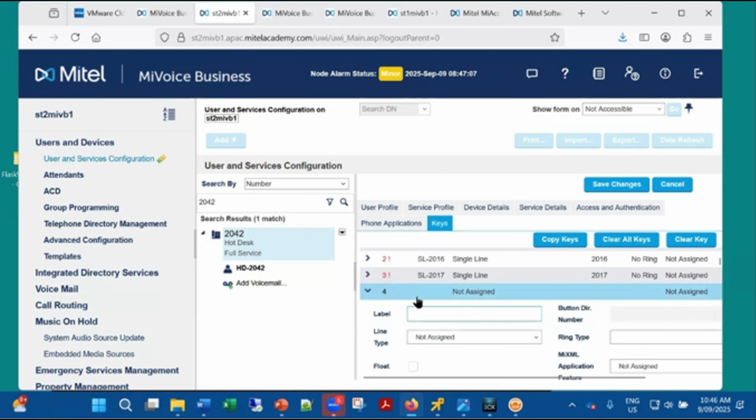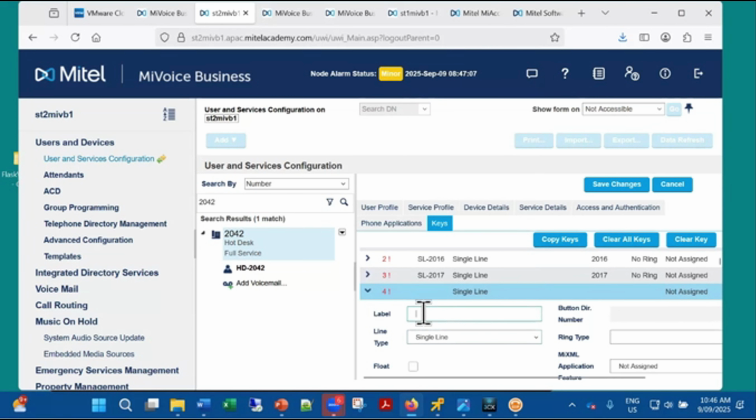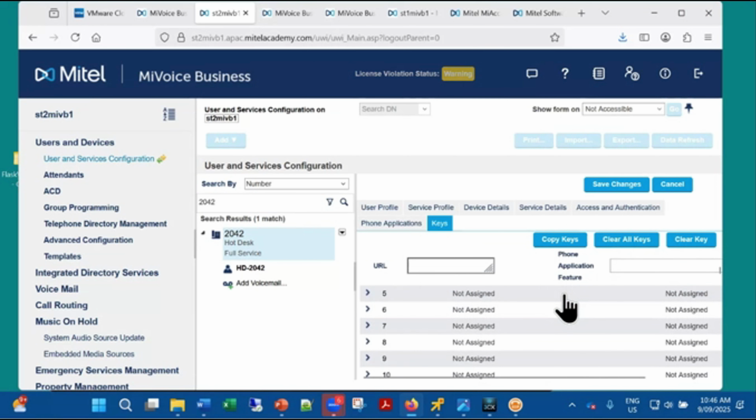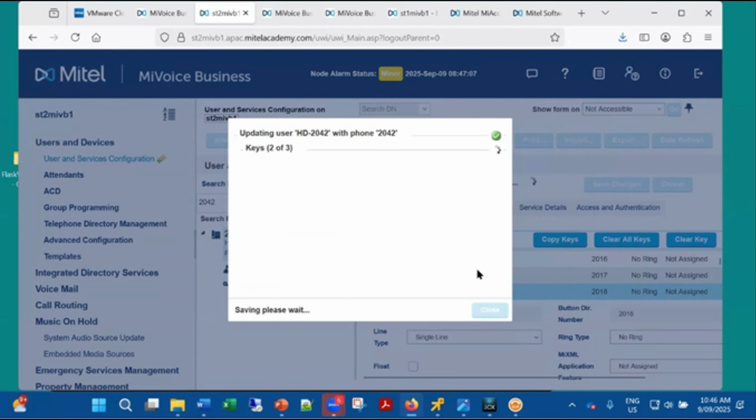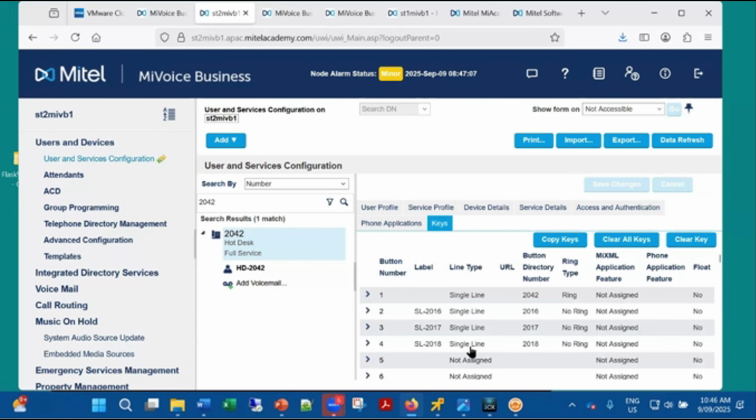And on button number 4, another single line, SL-2018, and the number is 2018, and I do not want it to ring. So tick tick, everything is good. Okay, so now I have my 3 extension numbers, 2016, 2017, 2018.